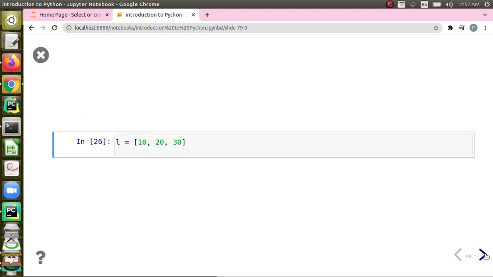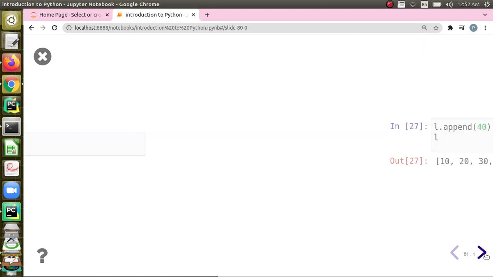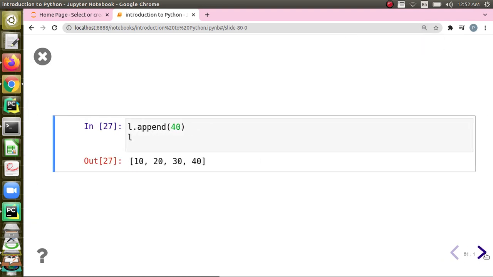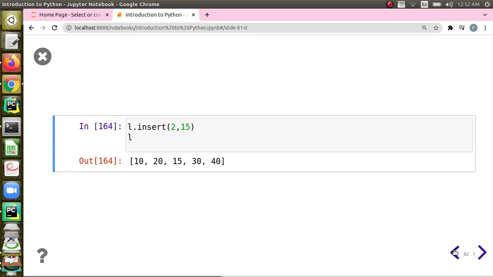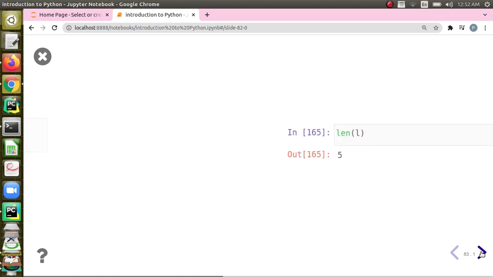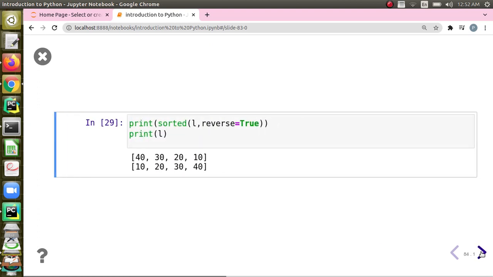And this is an example of list. When we put something within square brackets, then it's going to be a list. When you tell append, it will be added to the end. You can note that first we had only 10, 20, 30. We have got here 40 also. And when you tell insert, at the position 2, you are inserting 15. This is at index 0, 1. This is at 2, right? So inserting 15 there. And then to find the number of elements, we use the len function.